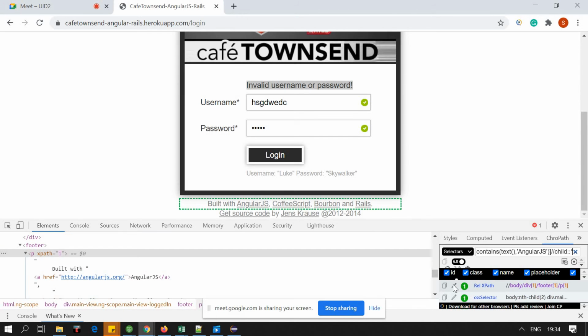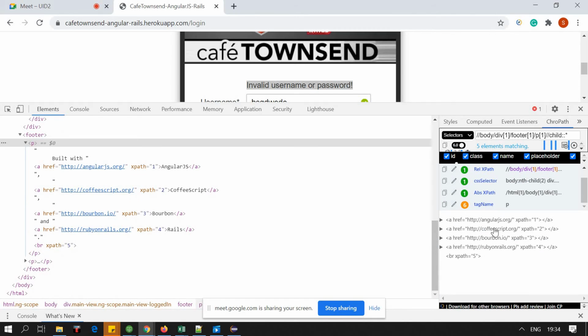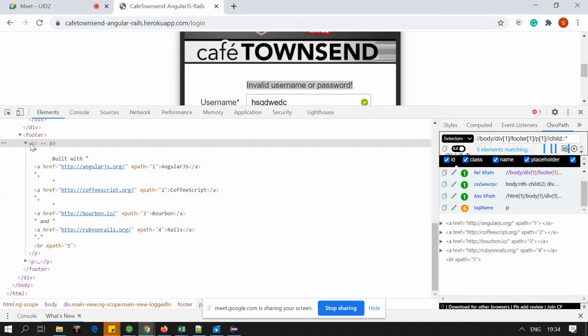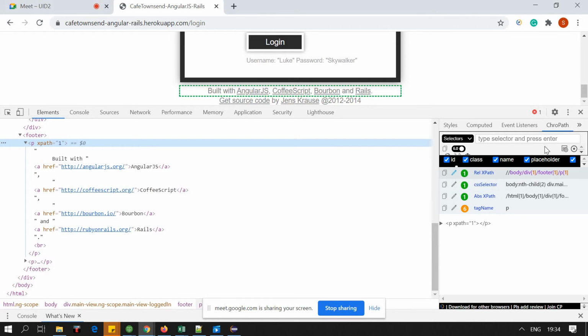So let's go to this one. Let's try to identify whatever it has written over here. Whatever XPath is there, we should not use it, but just to show you the child relation, I am using it. So child double colon star, enter. Now how many children do I have? I have 5 elements matching. That means AngularJS, CoffeeScript, Bourbon, Ruby on Rails, all those are children of P. So when I identified P, first I clicked on P and picked the XPath for it. So this is my parent, right?